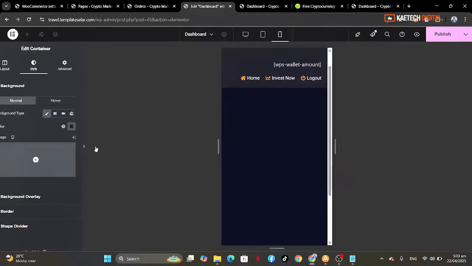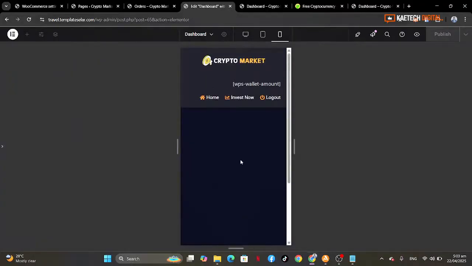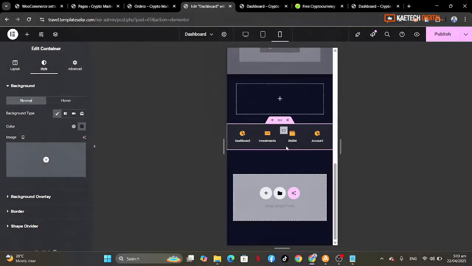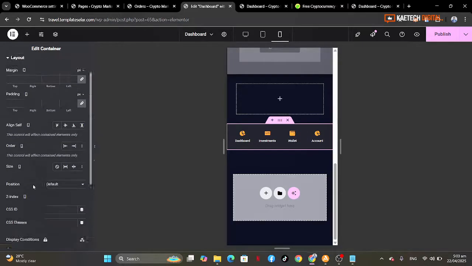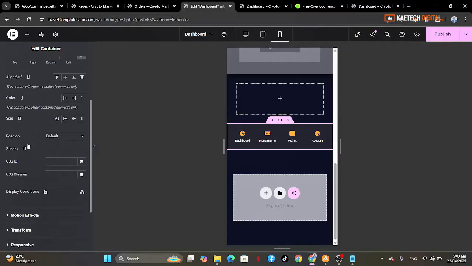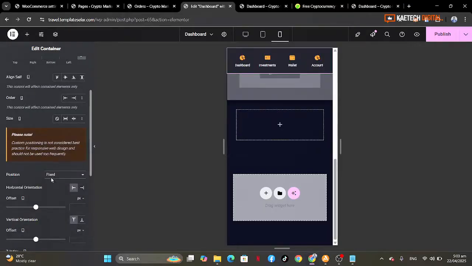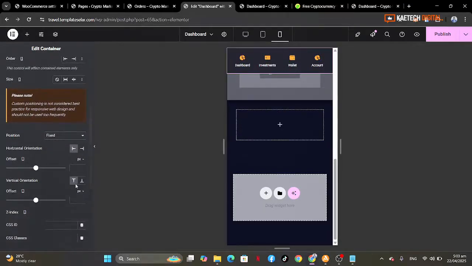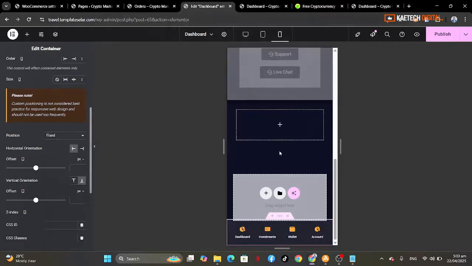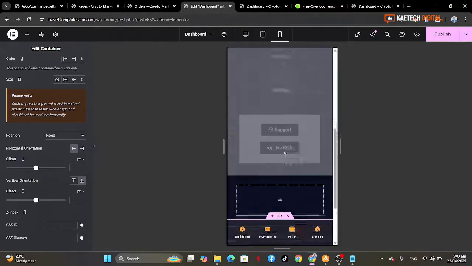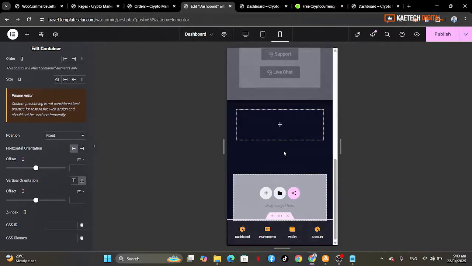Now the only thing for us to do is to make sure that it is sticky over here. Okay, so you see that it is over here but it's not sticky, right? So what we have to do is to make it sticky. So how do we make it sticky? Just click on this one, go to advanced over here, and then we go to position over here, and then we make it fixed. Now, when you make it fixed, you see that it goes to the top over here, right? But I want it to be at the bottom. Okay, so now you see that it is fixed at the bottom, and that is exactly how we want it.